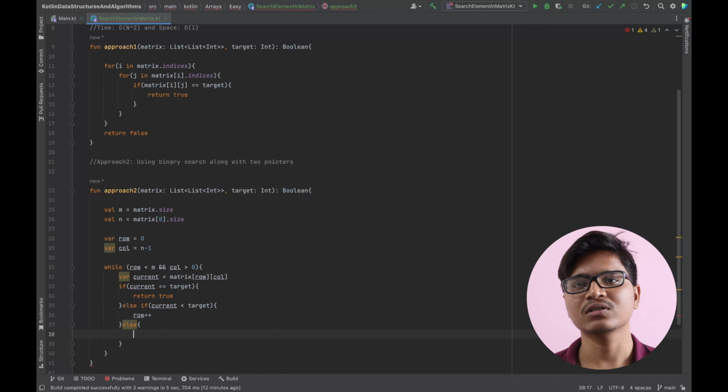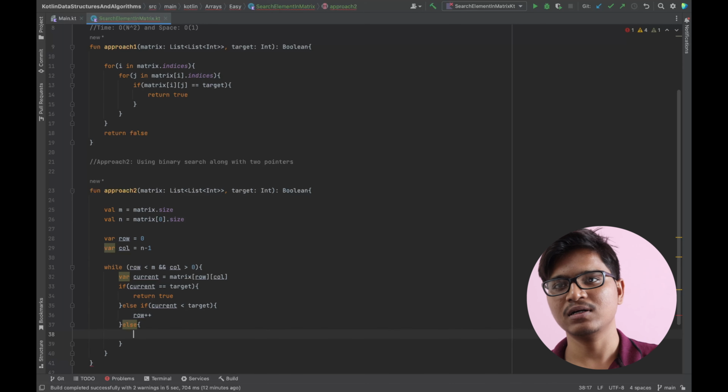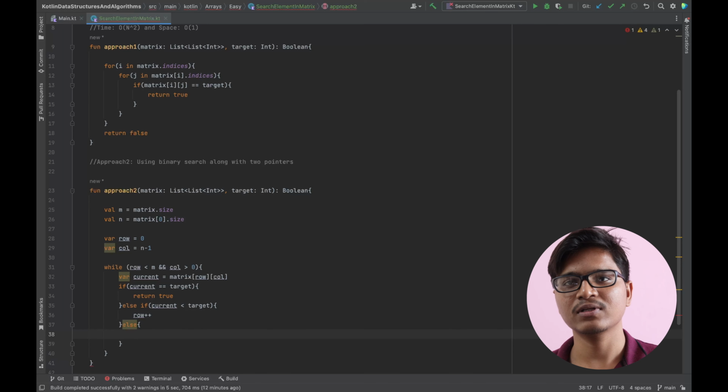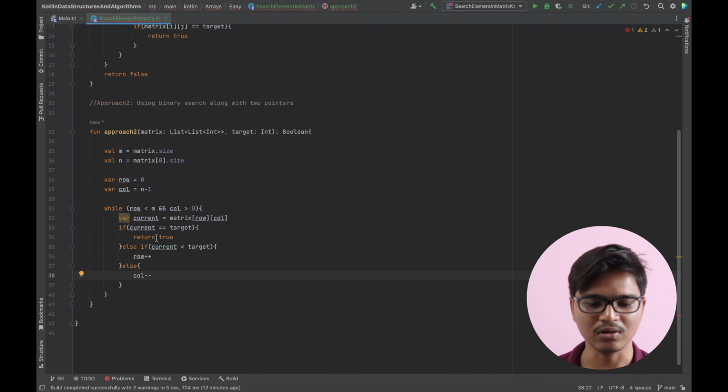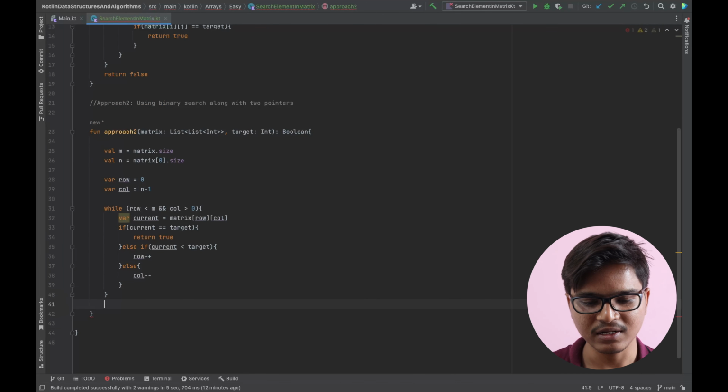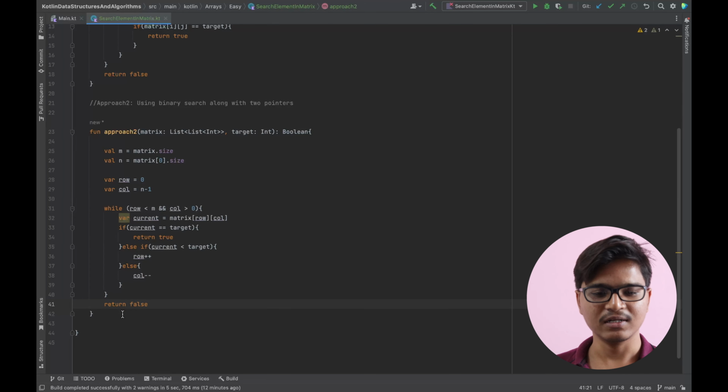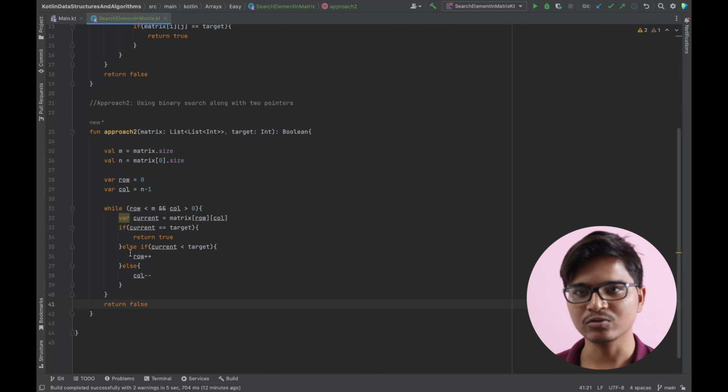So we have to go in search where the current will be closer to the target, so we have to go towards the left side. For that I will decrement column. Okay, and finally if not found, at the end of this function we will return false, right? This is the simple and straightforward approach using binary search along with 2 pointers.